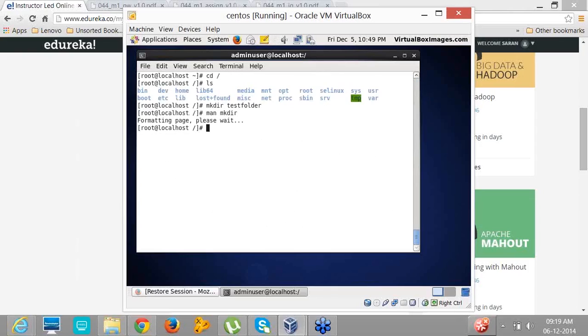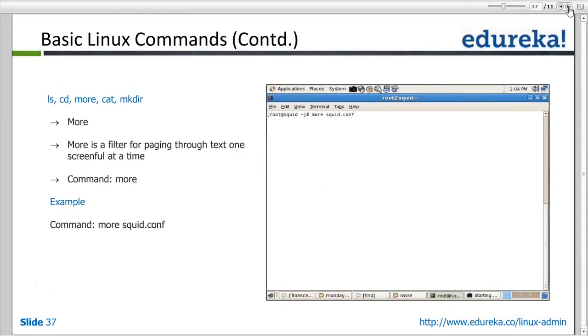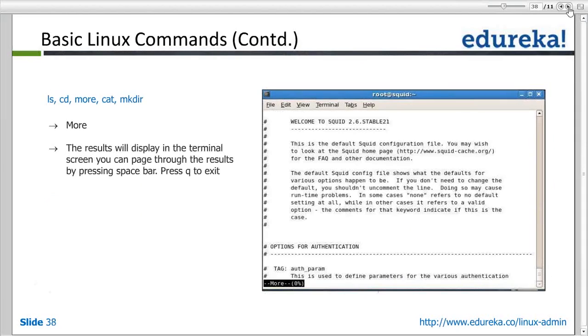So we have just two or three options with the mkdir command. More is something which we have already covered before. The results will display on the terminal screen. You can page through the results by pressing the space bar, or you can also press the enter button. If you want to quit in the middle, you can use Q to quit.